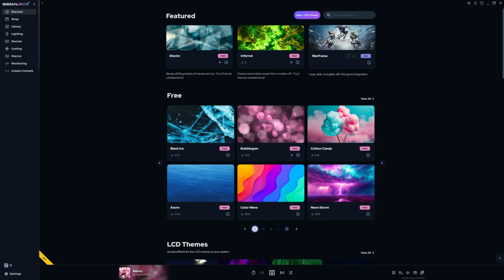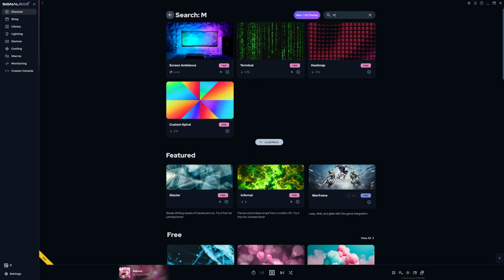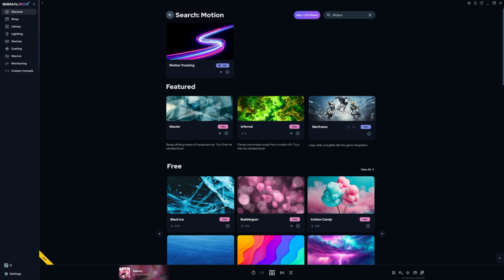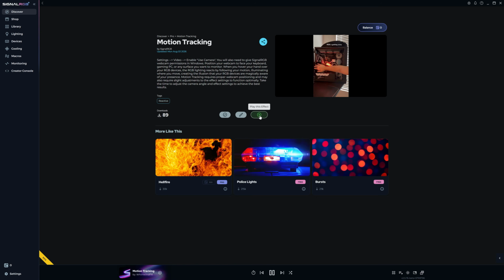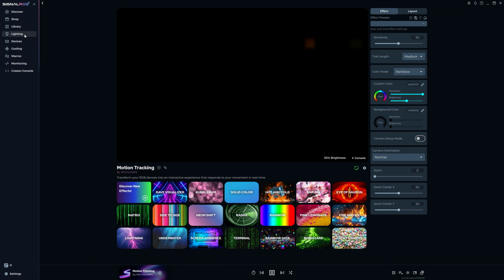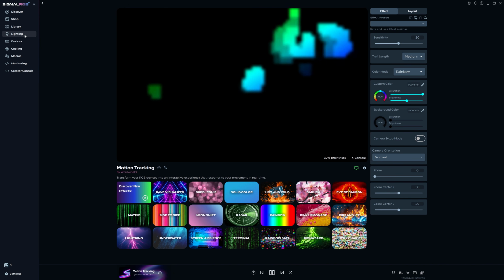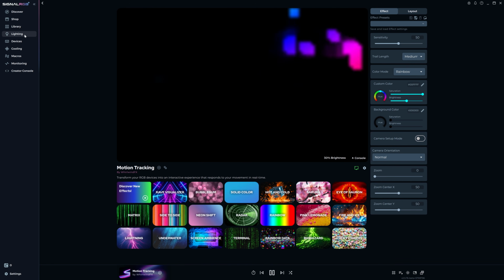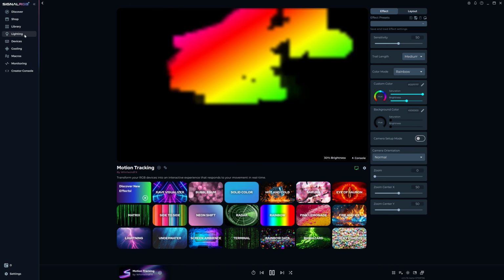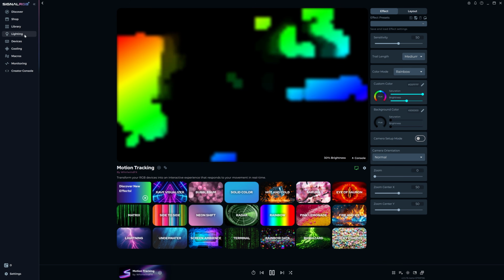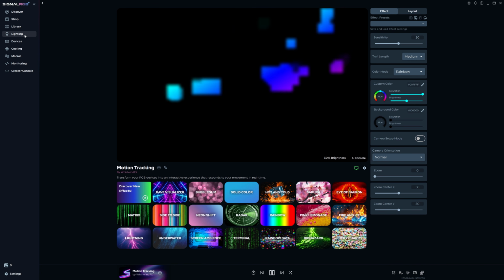In the search bar, type in Motion Tracking, select the motion tracking effect, and apply it. Navigate to the lighting page to explore the effects options. There will be splashes of color on the canvas whenever there is movement on the camera. SignalRGB is analyzing the camera feed, and whenever there is movement, color is overlaid in that space. You'll need to adjust some settings for the best results.